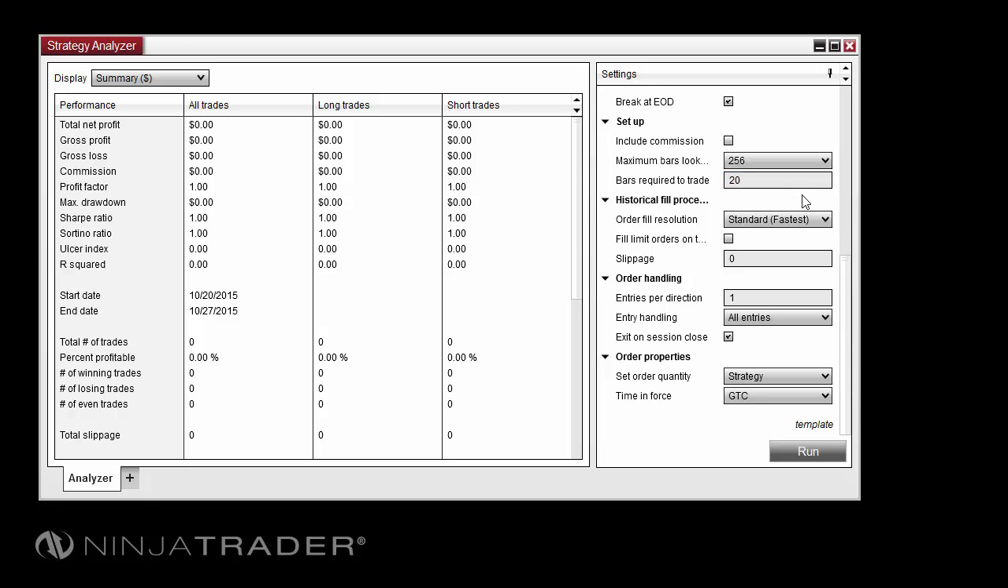The Historical Fill Processing section controls the way in which order fills are simulated by the backtest order fill engine. The standard setting for order fill resolution offers the fastest performance and breaks each bar into three distinct simulated bars. For more information on how these simulated bars are formed, see the Understanding Historical Fill Processing page of the Help Guide under the Strategy Analyzer topic.